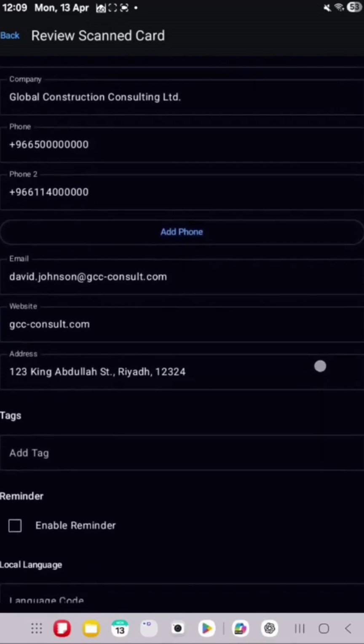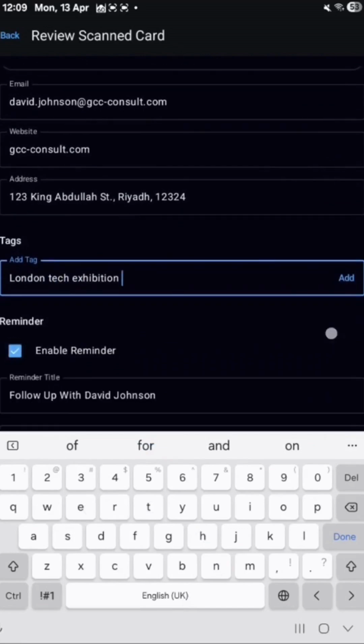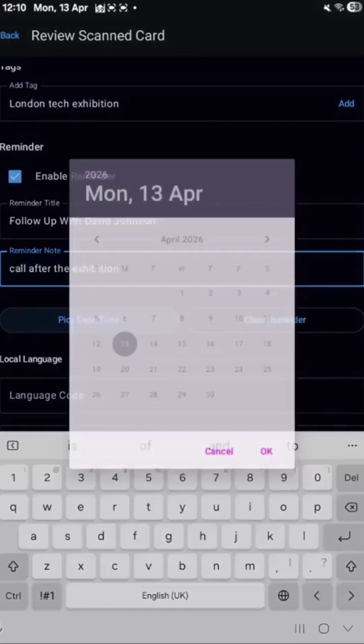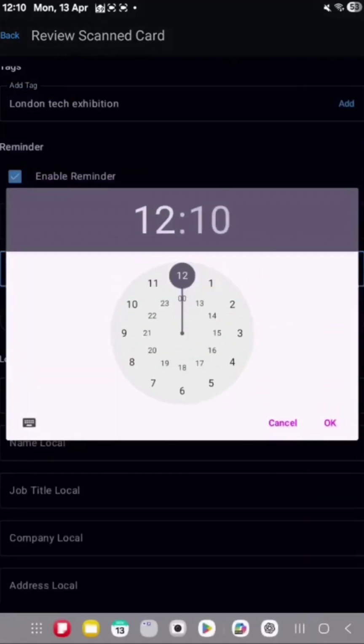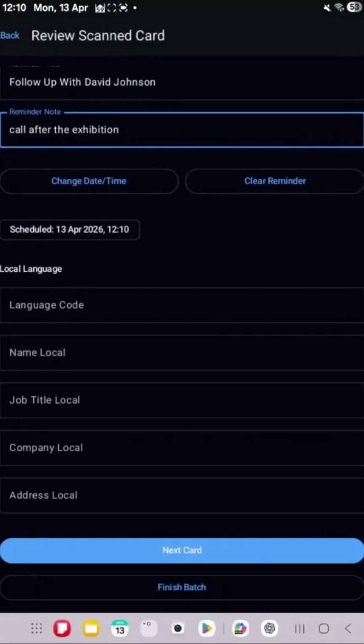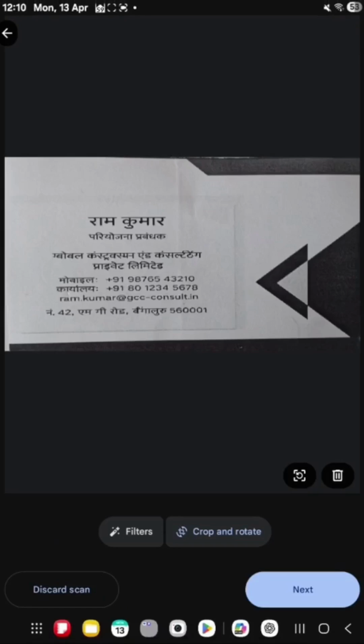MyBizzCard captures each card and automatically extracts the contact details. The Review Scan Card screen lets you quickly check the scanned information. Add a custom tag to each contact so you can search and organize card holders more easily later. You can also add a reminder directly to your phone book for future follow-up. And then, you can click on Next Card button to scan more cards.